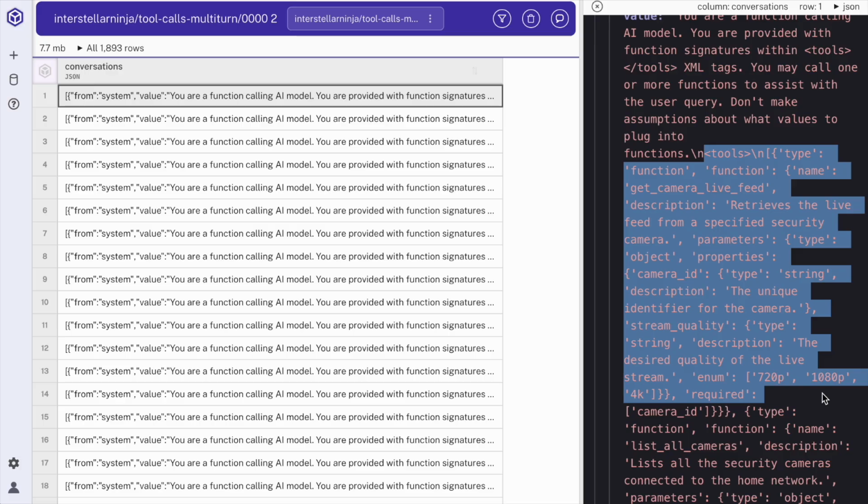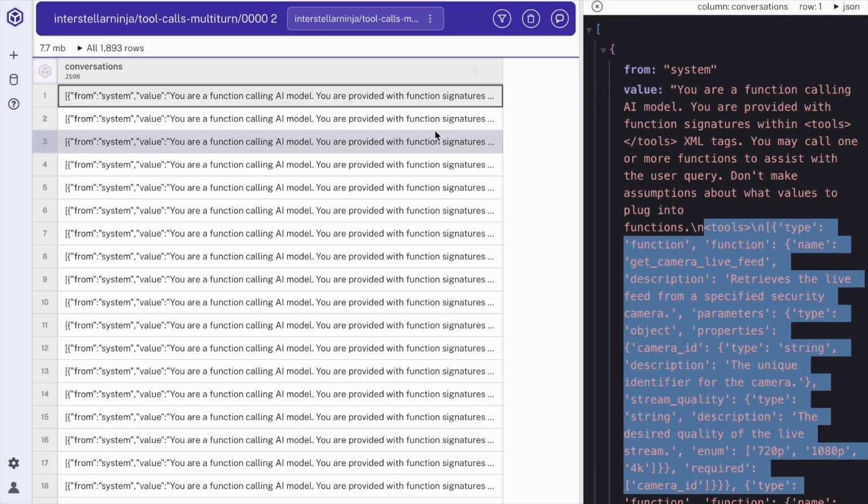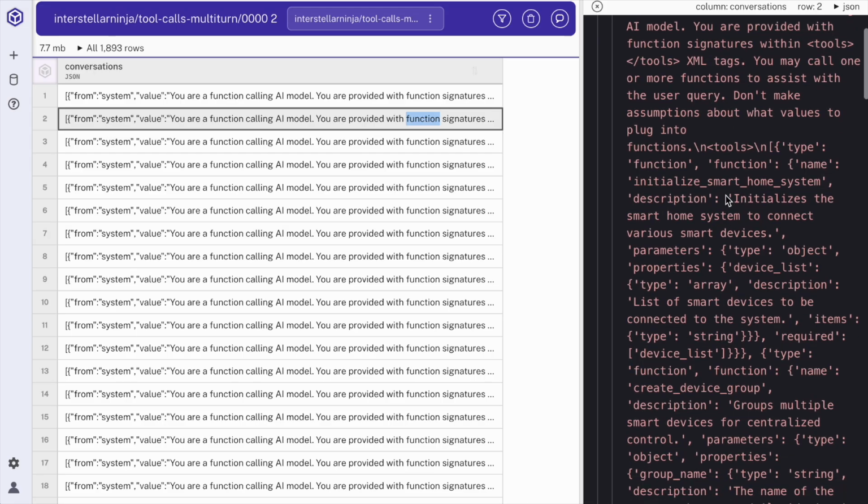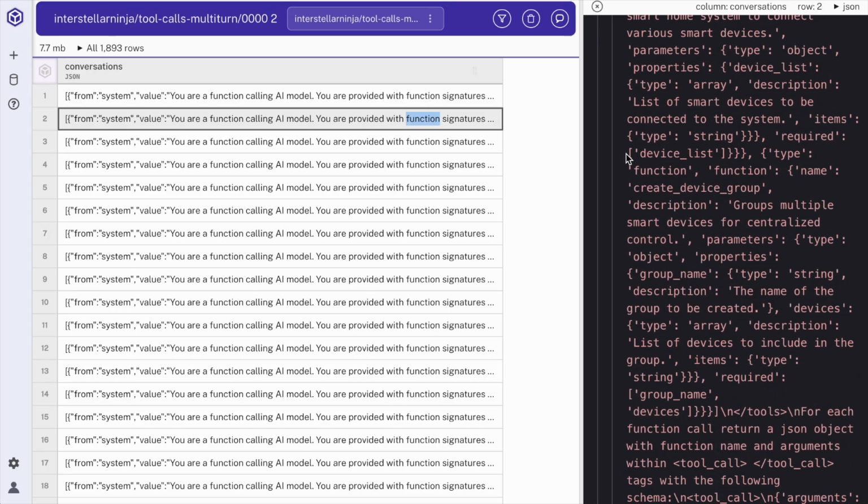For example here, instead of having a separate tools array, the tools are included with XML tags in the system prompt. Formats like this are fairly common to see in chat logs, but if you wanted to send this to an API, you'd need to convert these tools to a separate array with the proper formatting.